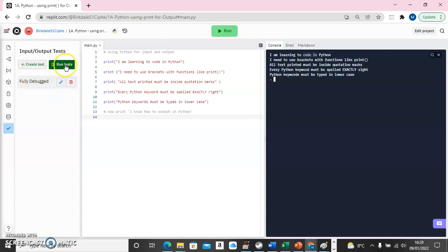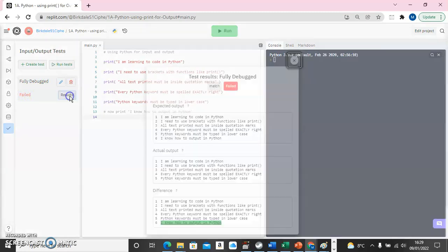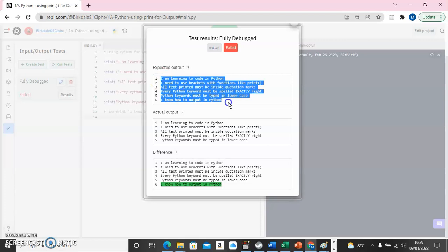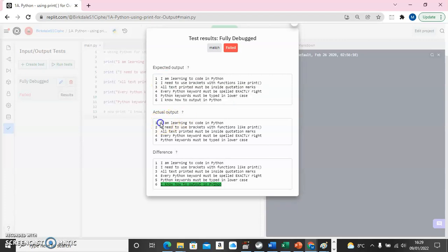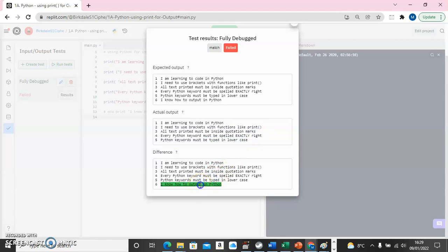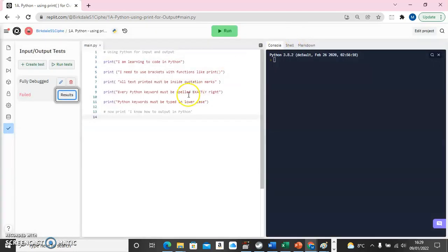So I can click on run tests and it tells me it failed. And the reason it failed, if I look at results, is that the expected output had lines 1 to 6 here. I only had lines 1 to 5. And what's missing, what I should have had but didn't have, was this final statement. I know how to output in Python. So I need to fix my code to make that happen.